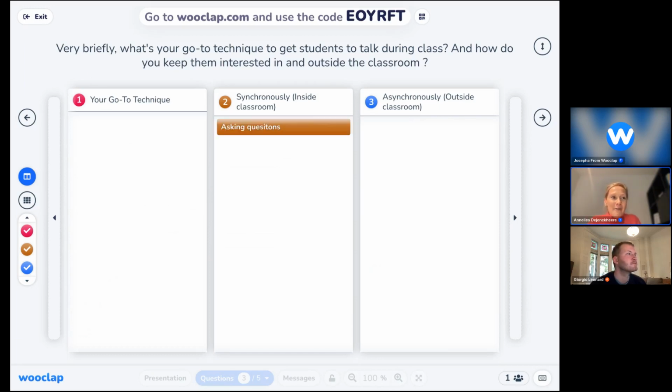So basically you'll have that little drop down on your phones, on your browser. You have those little post-its with the color. So the red is the go-to technique. The orange one is how are you engaging them inside the classroom, and the blue one outside the classroom.